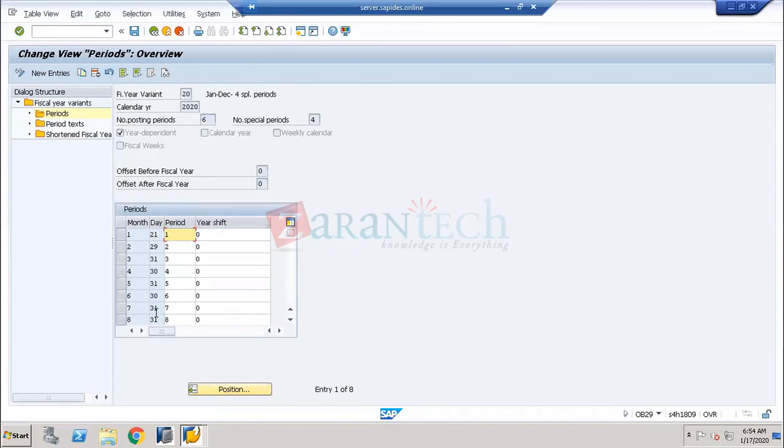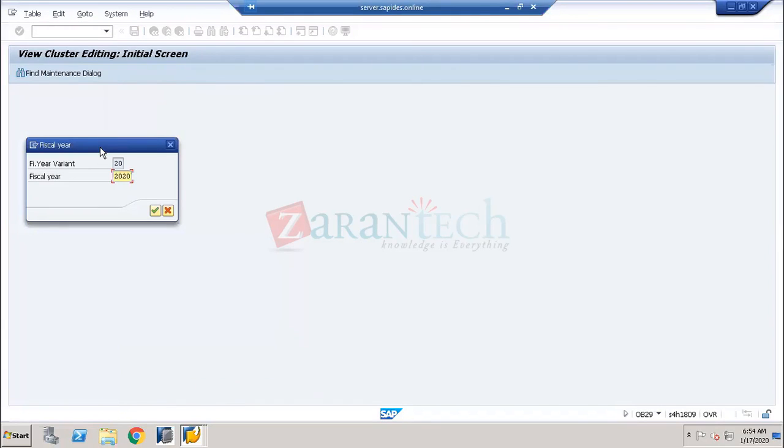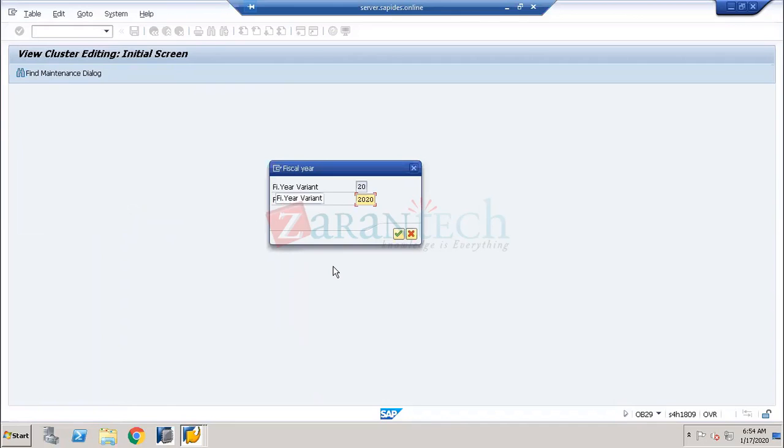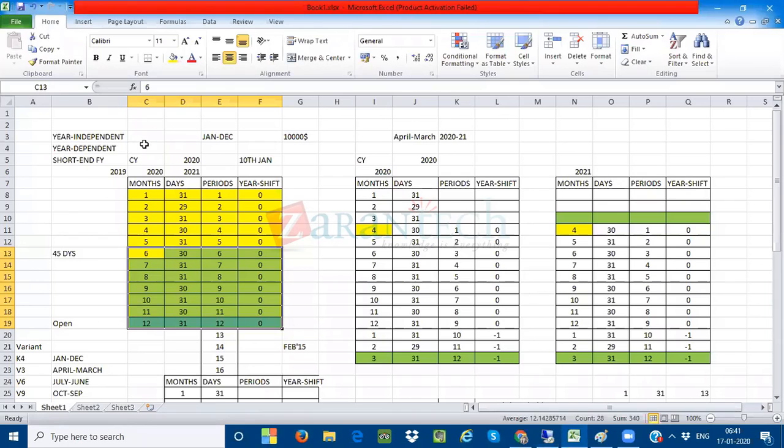Now here, if I see, everything is the remaining, but I need to make it shorthand. What I have to do is come here to shorthand fiscal years. I need to click on shorthand fiscal year, only for 1 year. And if you observe very carefully, in the year independent, it is asking you for the calendar year. But when you come to the shorthand, it is asking you for the fiscal year.